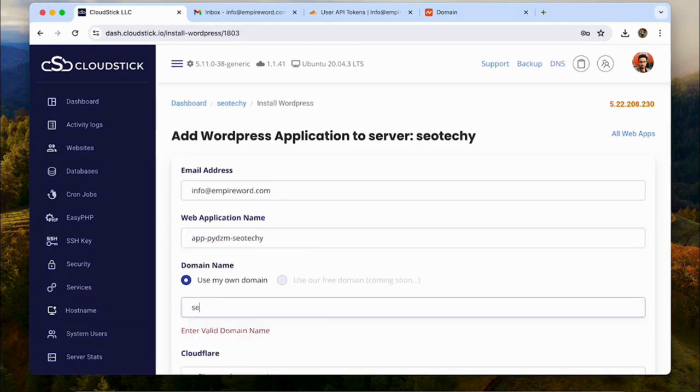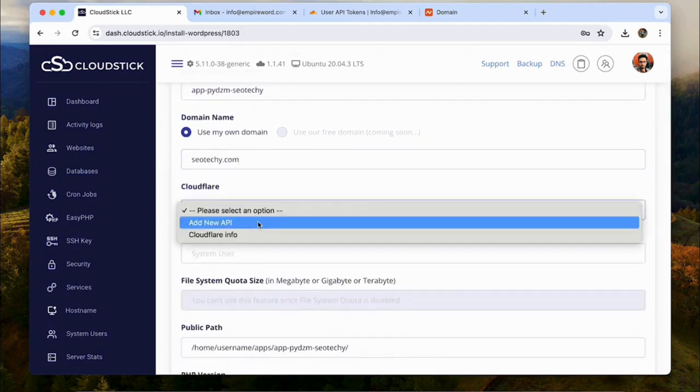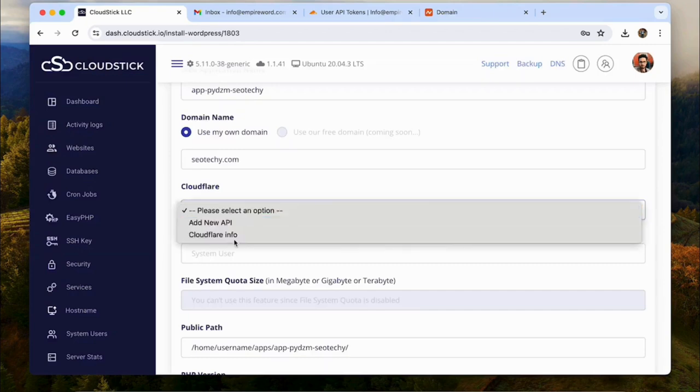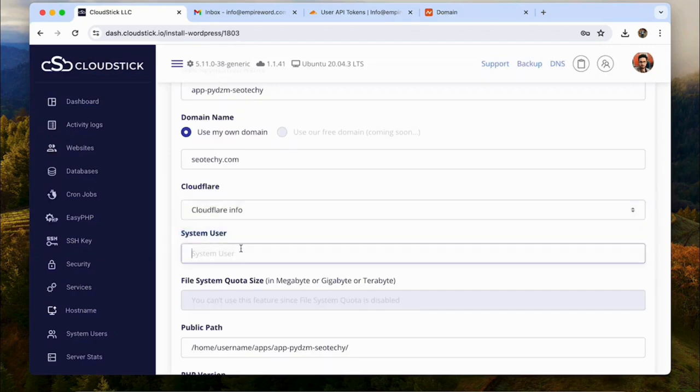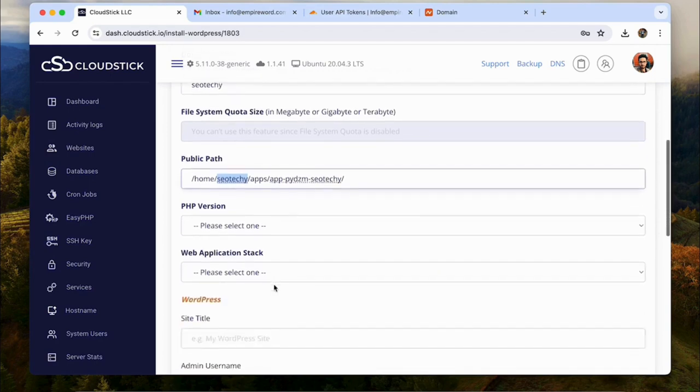Now I use my own domain and type the domain name in the text field. And here comes the interesting part. You can now choose the Cloudflare account that we integrated or even add a new one if you want. Let's choose Cloudflare. System user is basically a new user that will be granted all permissions to manage this website, and the website files will be inside the home directory of this system user. So I type SUTechie and see the public path is also changed automatically.